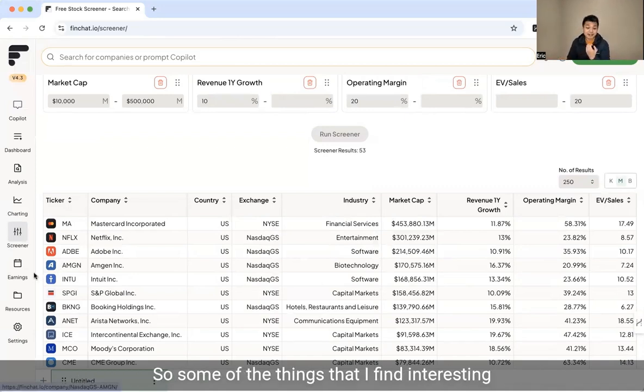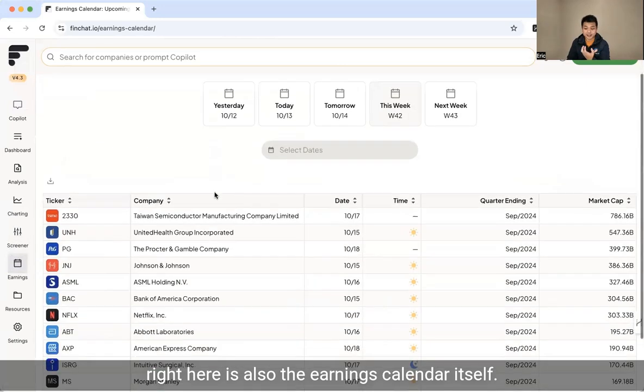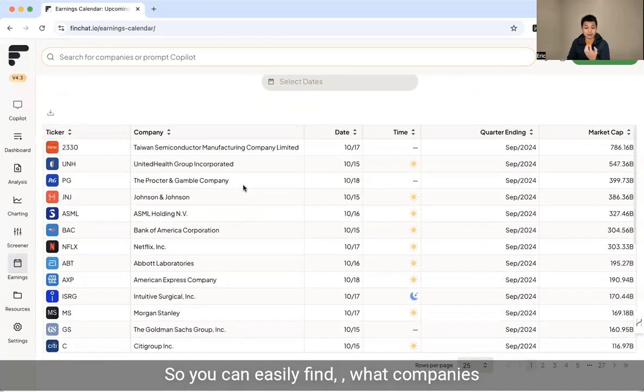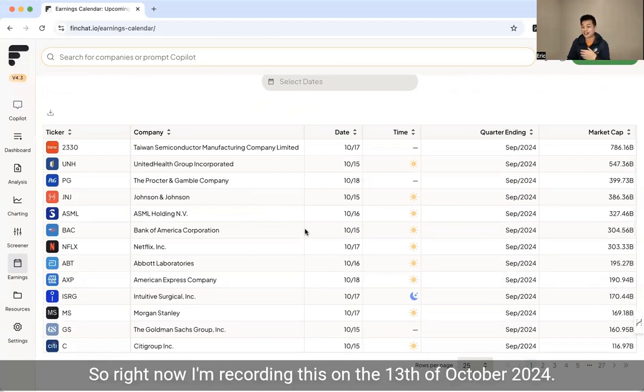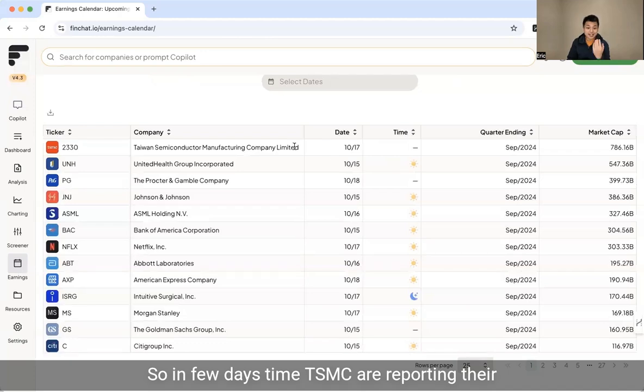Some of the things that I find interesting right here is also the earnings calendar itself. You can easily find what companies are announcing their earnings. Right now, I'm recording this on the 13th of October 2024. So in a few days' time, TSMC is reporting their earnings. ASML is reporting their earnings. These are the semiconductor companies.